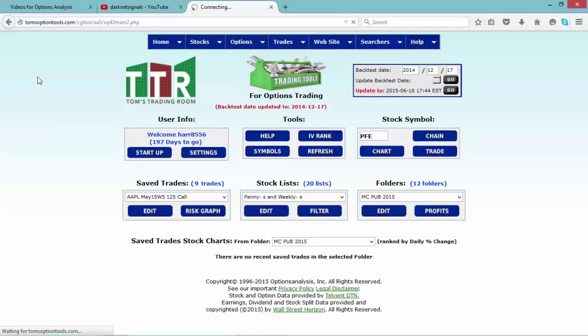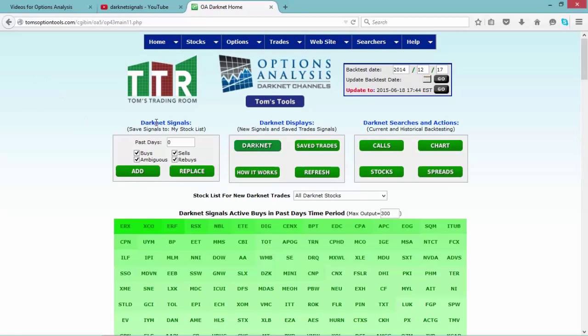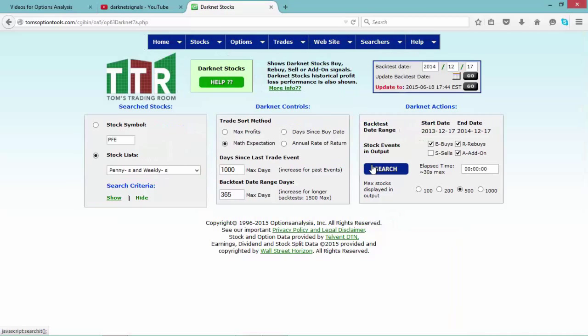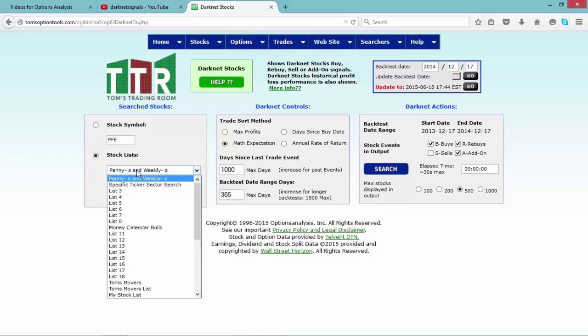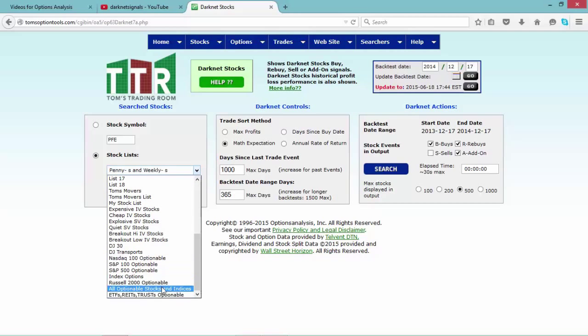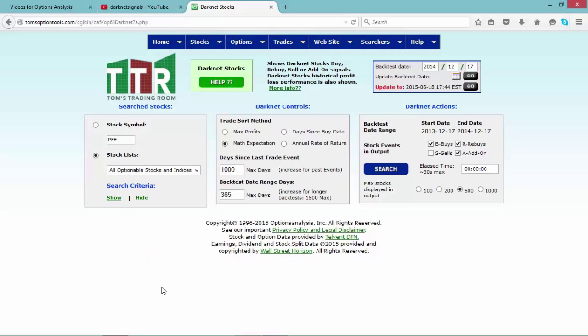And when the page populates, you'll see the three tabs or the three boxes for the Darknet signals, displays, and the searches and actions. In the Darknet searches and actions, let's click on stocks. And when you get the sorting boxes here, let's go through and change these items. First and foremost, change your stock list from pennies and weeklies, or whatever it is defaulted to, to the all optionable stocks and indices. And with the indices, you'll get the ETFs.